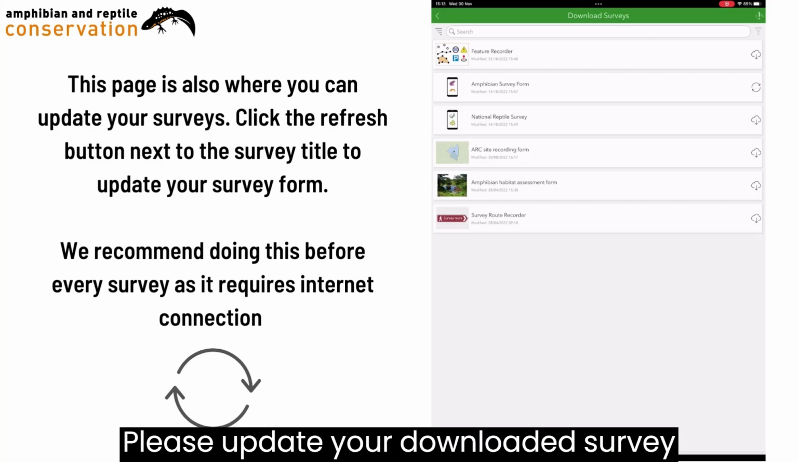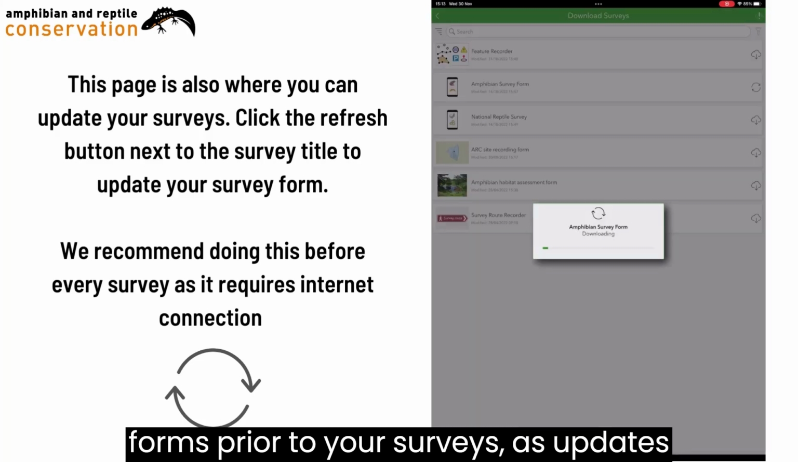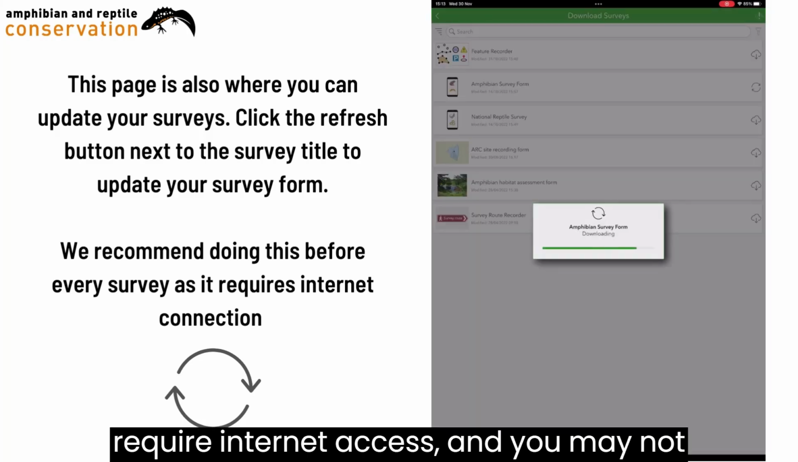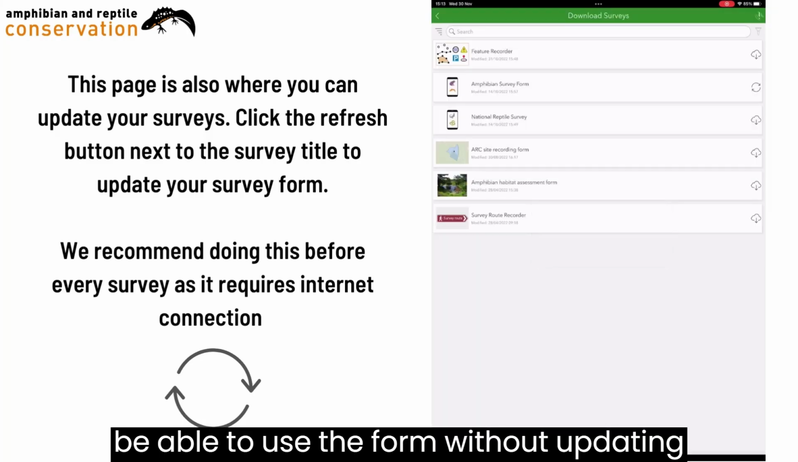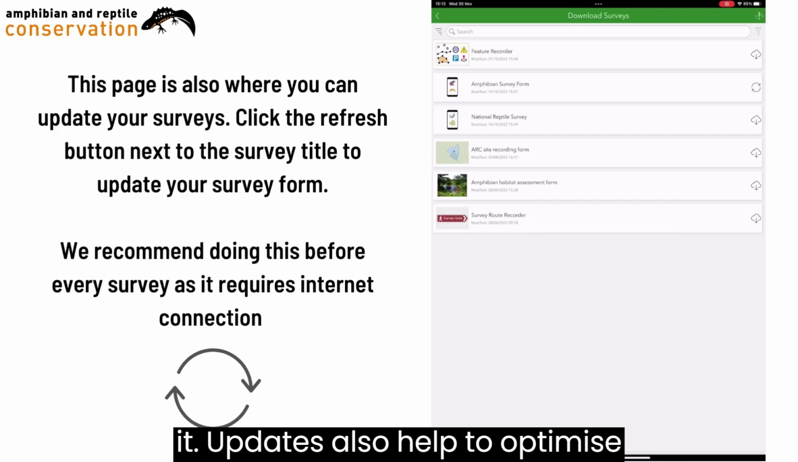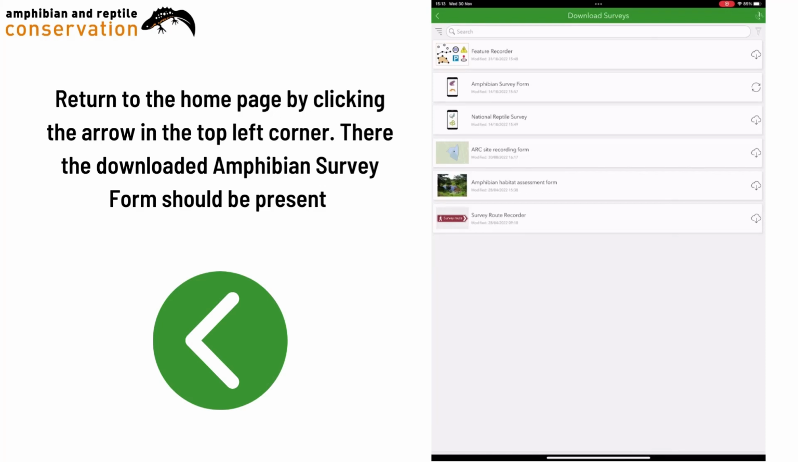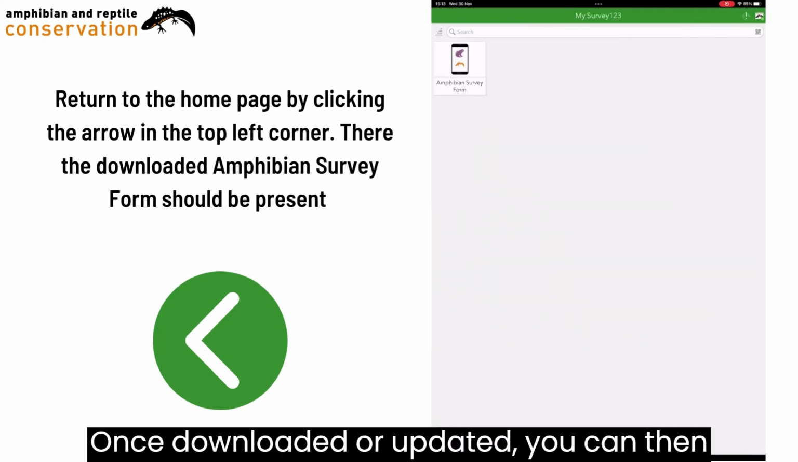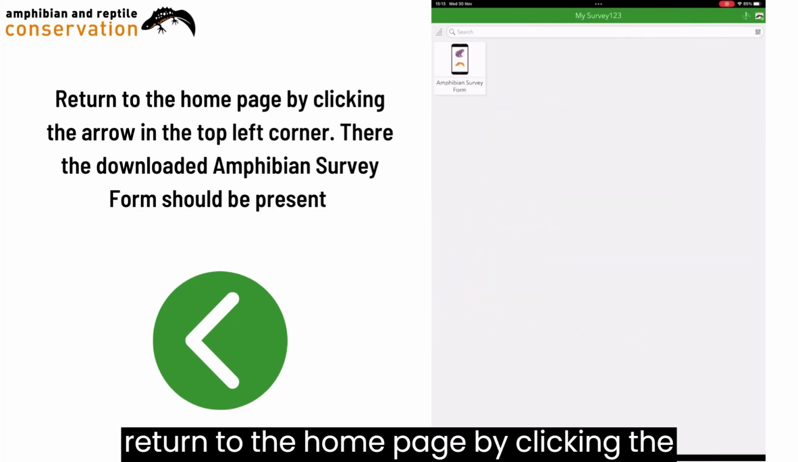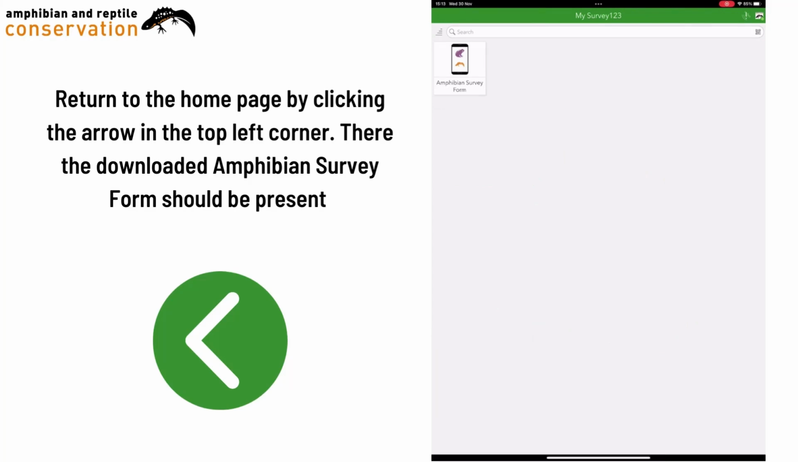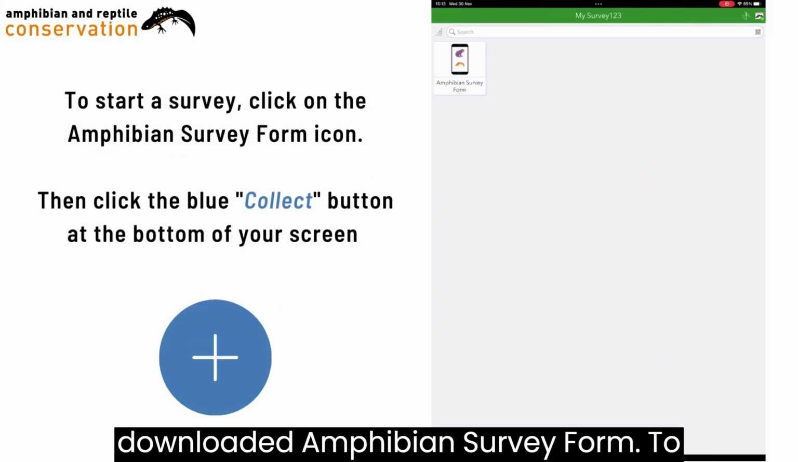Please update your downloaded survey forms prior to your surveys, as updates require internet access, and you may not be able to use the form without updating it. Updates also help to optimize the forms. Once downloaded or updated, you can then return to the home page by clicking the back arrow. There you should see the downloaded amphibian survey form.